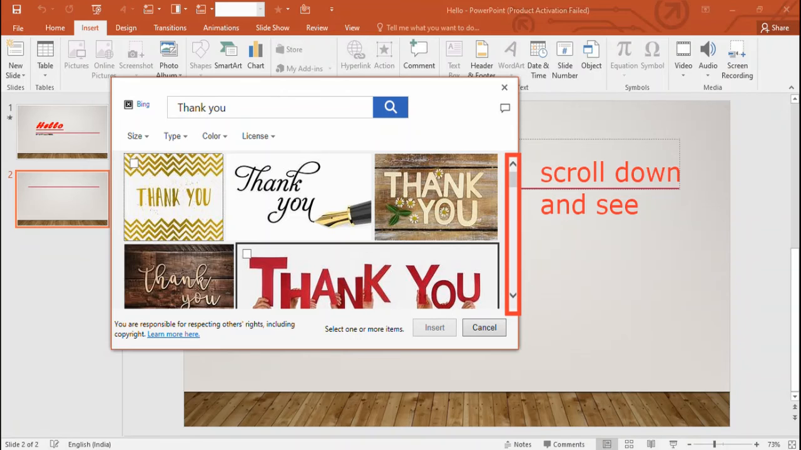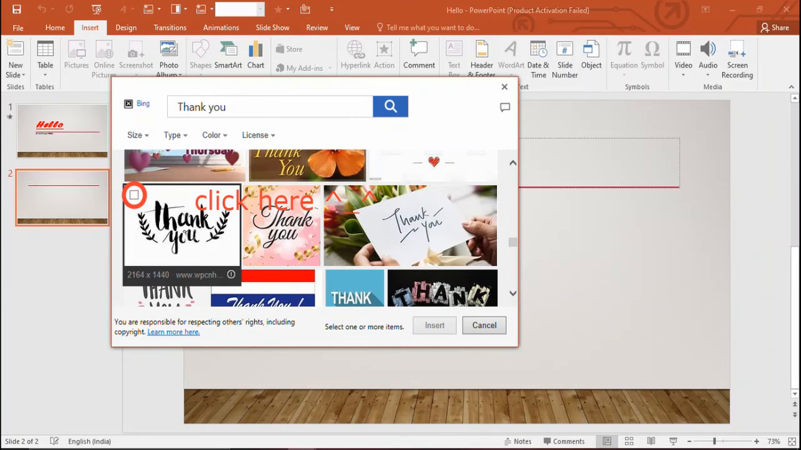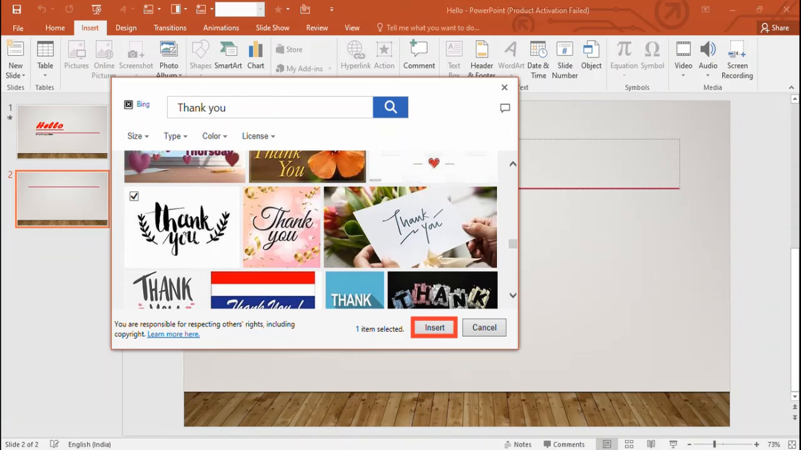You can do that. And when I scroll down, I saw something I liked. When we put our cursor near the picture we like, we'll see a black outline with its size and its name, and there'll be one small square box. We should click that so that we can select it. Before I clicked it, it showed 'select one or more items', and after I clicked it, there's a tick on the box, and one item selected will be set. After that, we can click insert.